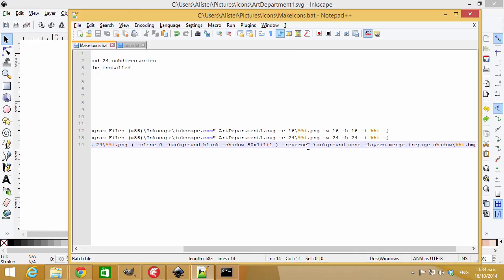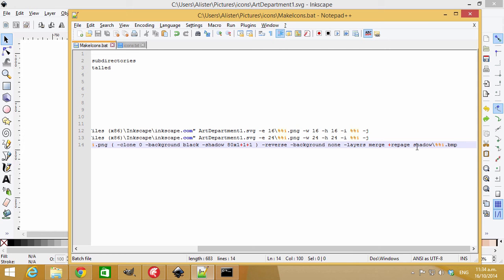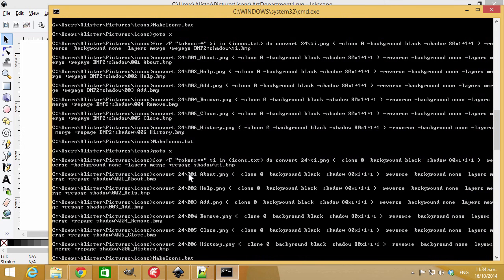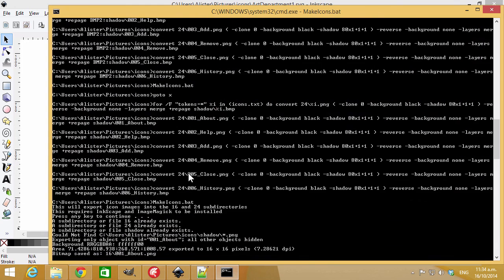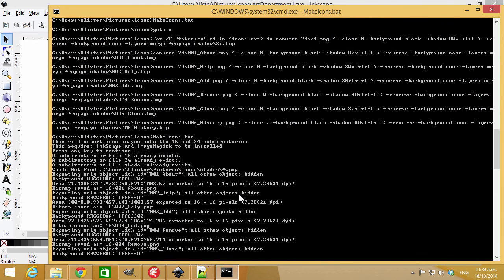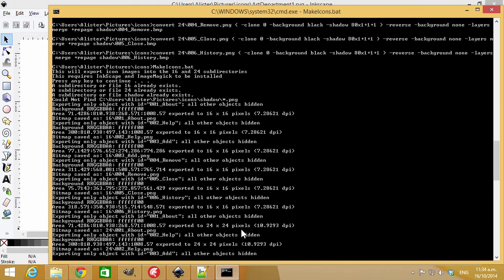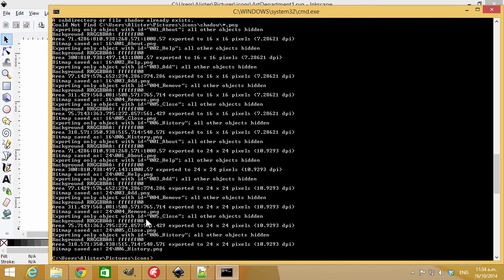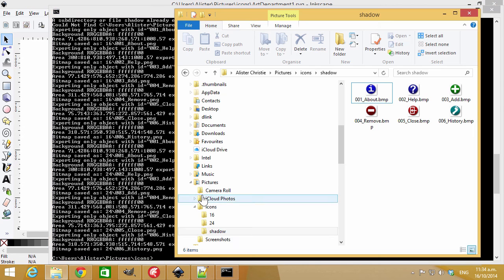And yeah, basically adding a shadow, and I think it's 80%, and it's 1 pixel offset with 1 pixel blur or something like that. And we're saving it in the shadow folder. So if we rerun our make icons, so we're recreating everything, and come back. I've created BMPs.